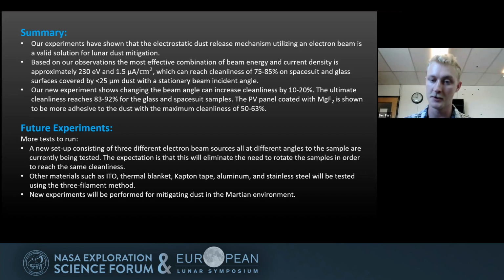For our future experiments, we're going to continue testing other materials. We're going to test ITO, a thermal blanket, Kapton tape, aluminum, stainless steel, and really anything else that we can think of that might be worth testing.